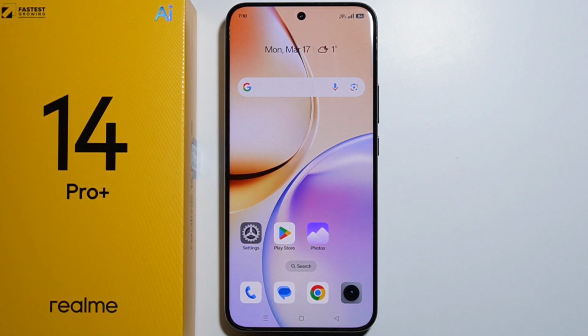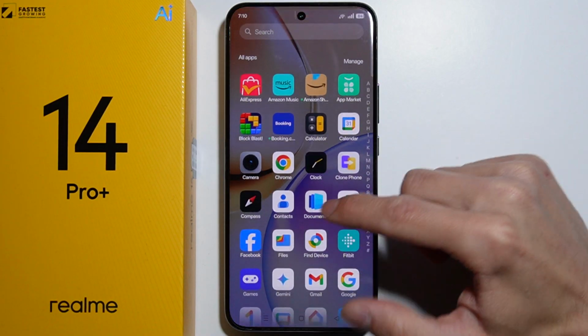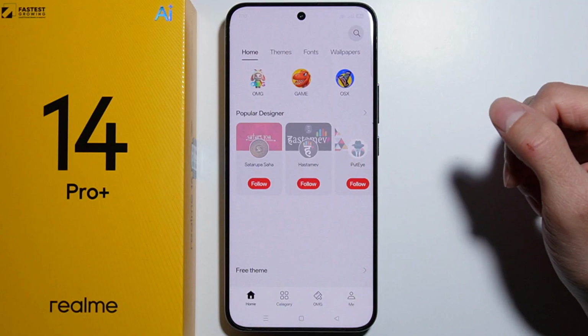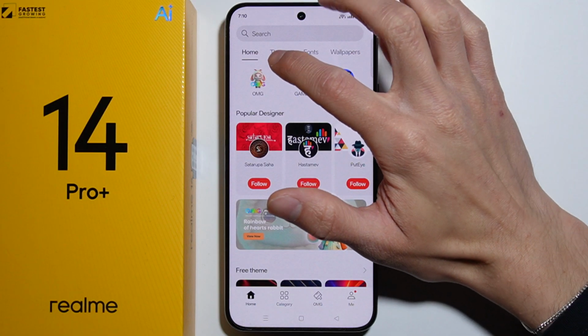Hello, to get new lock screen clock styles on the Realme 14 Pro Plus, let me quickly show you how you can do this. First of all, you have to go into the application called Theme Store, right here, and from there you will be able to find a couple of different themes.